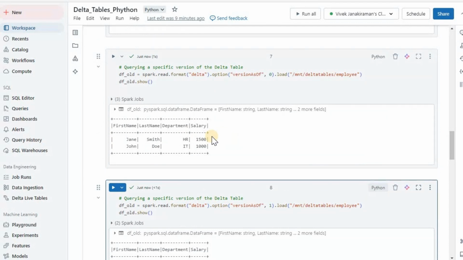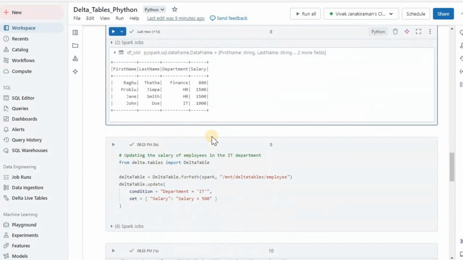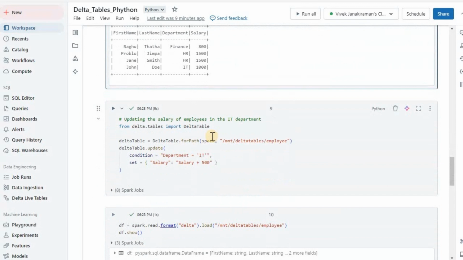So here basically we are retrieving the first version of our data table by using the version as of option. This feature is extremely useful when you want to audit or recover past data without using complex version control systems. Let's move on. Now, what I'm going to do is update this particular Delta table. Delta tables support ACID transactions, ensuring data consistency even during complex write operations.